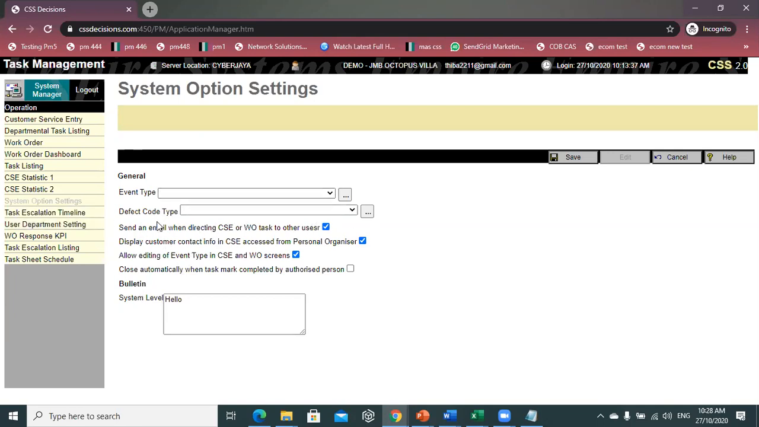This one, send an email when directing CSE, which stands for customer service entry, or work order task to other user, which means whenever you assign a job to them, once you select this option, it will go to the email address. Okay, let me explain to you.